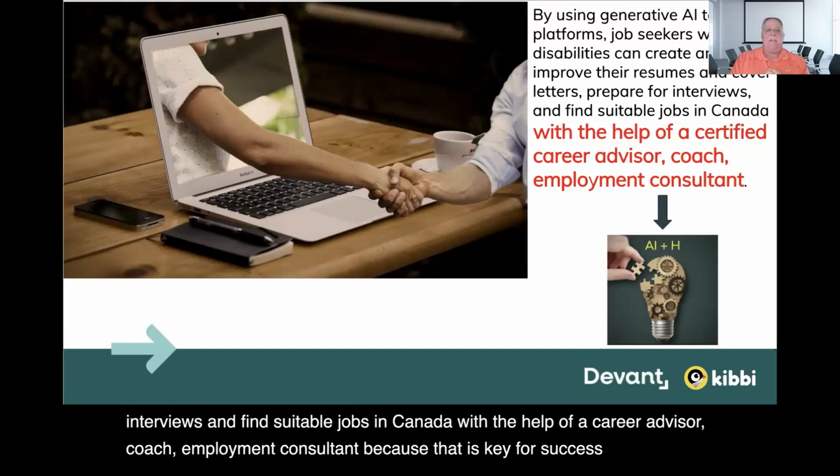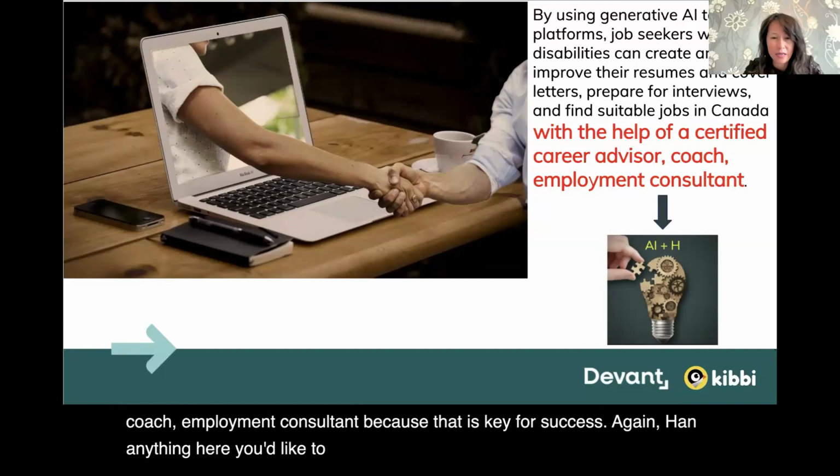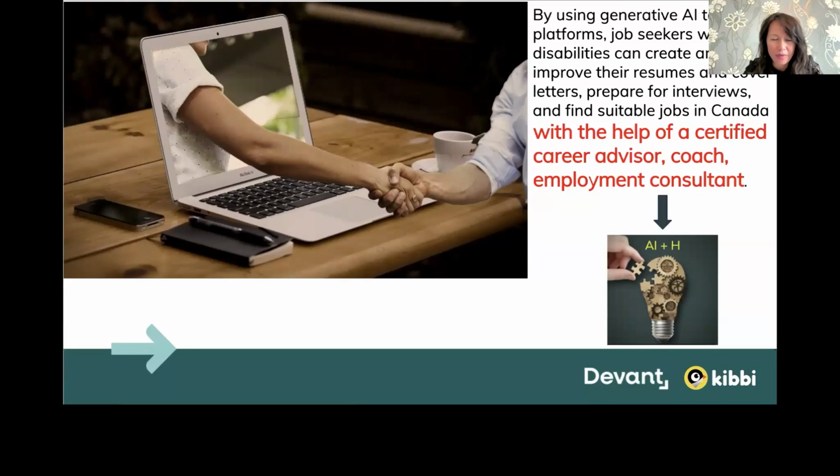Again, Han, anything here you'd like to add? I'd just like to highlight it's accessible 24/7. If everyone has a different shift or time that they're available, these tools are available to them at their disposal.